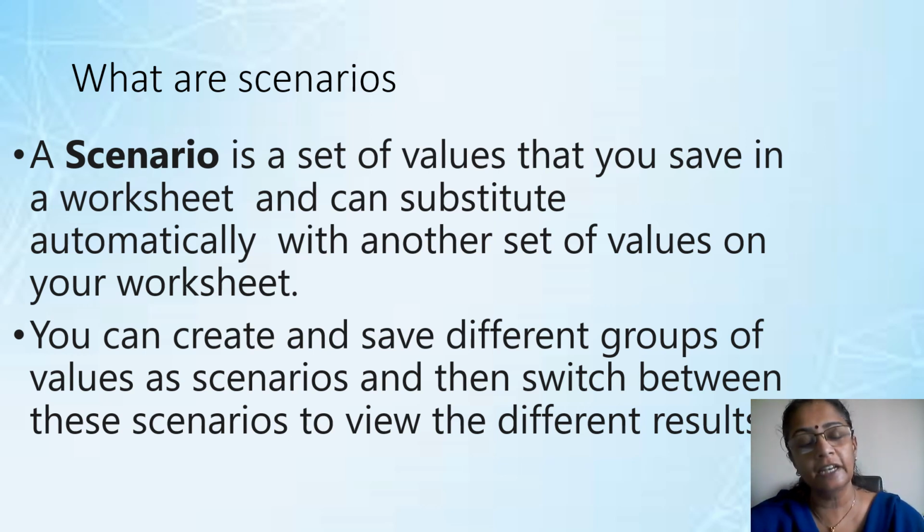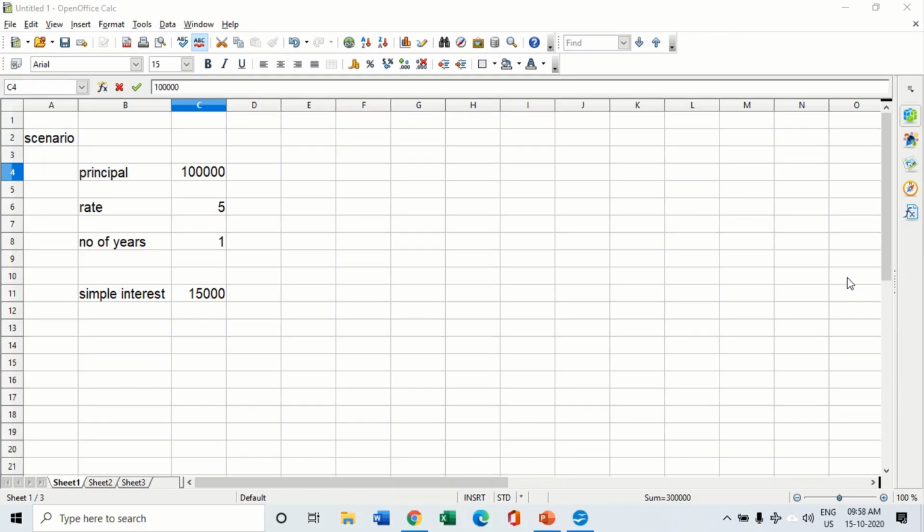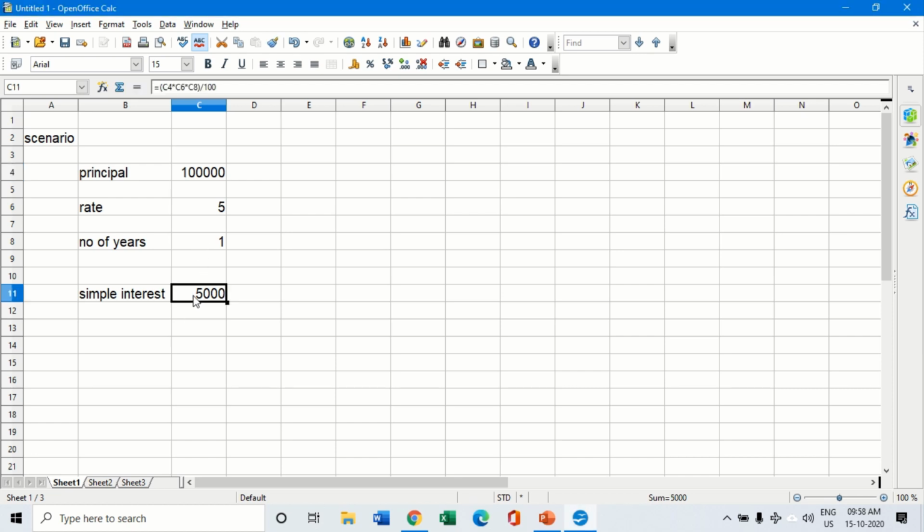You can understand it better with the help of the next example that I am teaching you. Let us understand scenarios with the help of this very simple example. Here we have a principal amount of 1 lakh rupees, rate of interest is 5%, and number of years is 1. I am calculating the simple interest with the formula principal into rate of interest into number of years divided by 100. So I get the simple interest as 5,000.